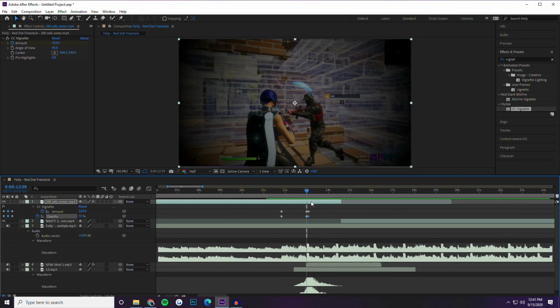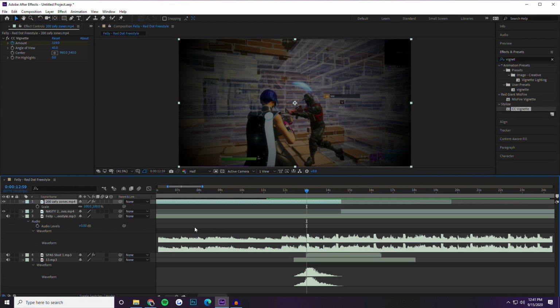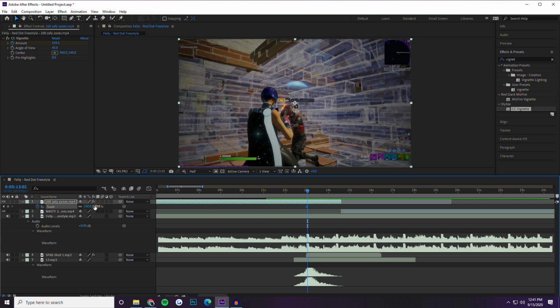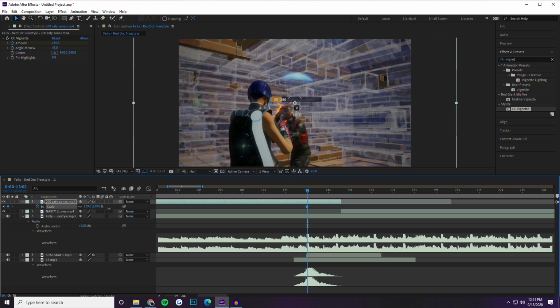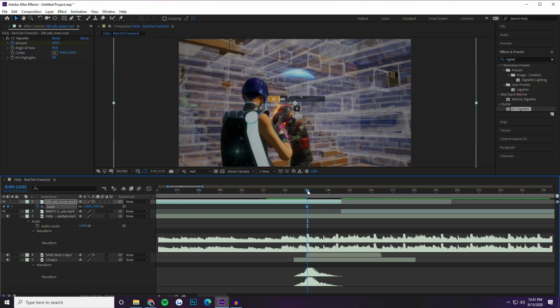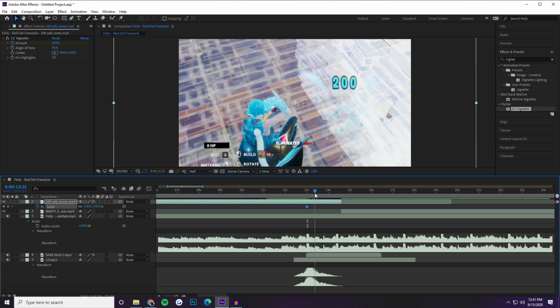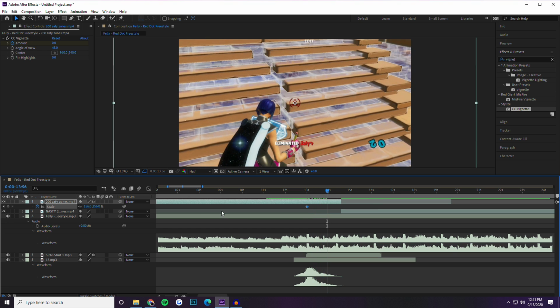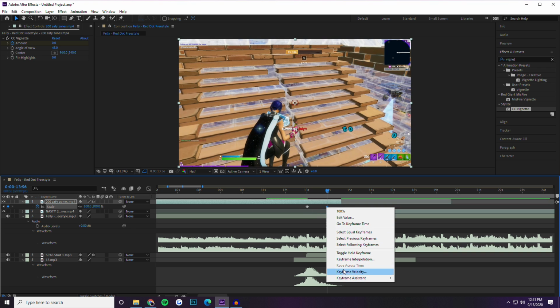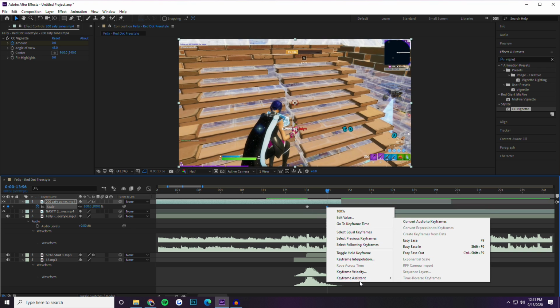And then another thing you can do is pull up the scale by pressing S, and then right on the shot, press keyframe, and then go 1 or 2 frames after, zoom it in, and then a little ways after, put it back to 100. And with this one, we're going to go keyframe assistant on the last keyframe and do easy ease.